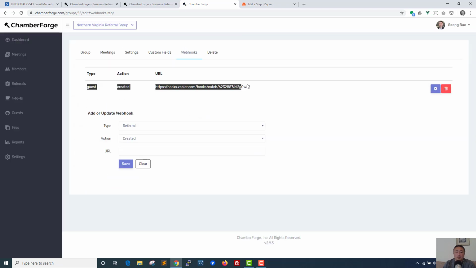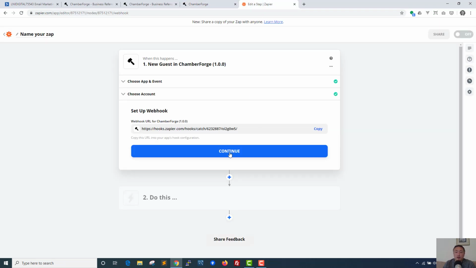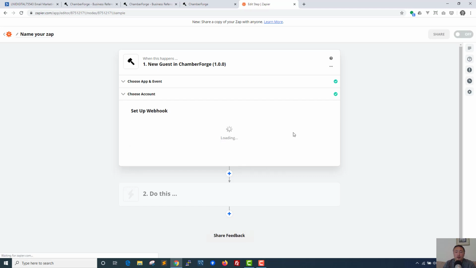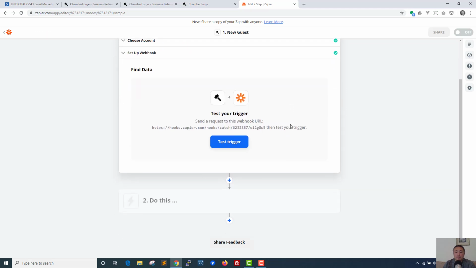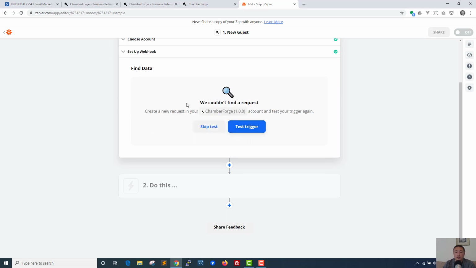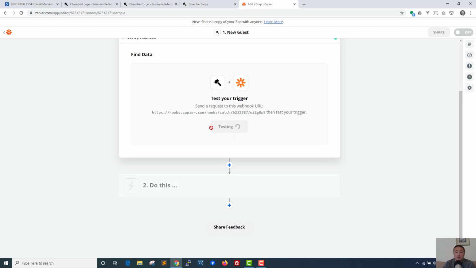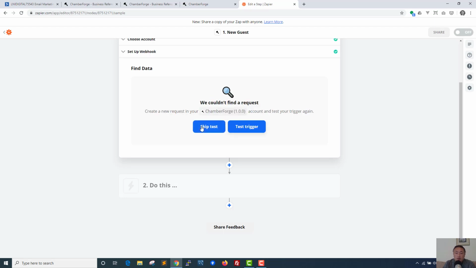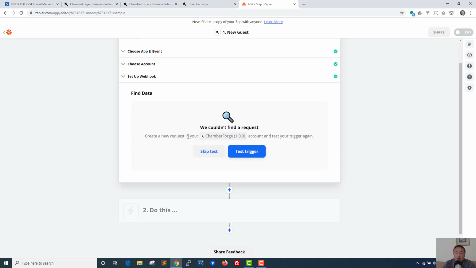What this does is, when a new guest is created, it's going to call this URL and send the guest data there. So back in Zapier, click on continue. Test the trigger. Create a new request. Test trigger. All right, we're going to skip the test for now.